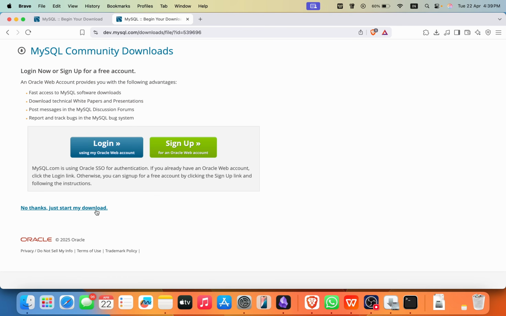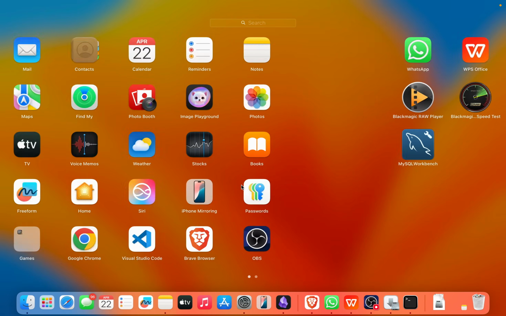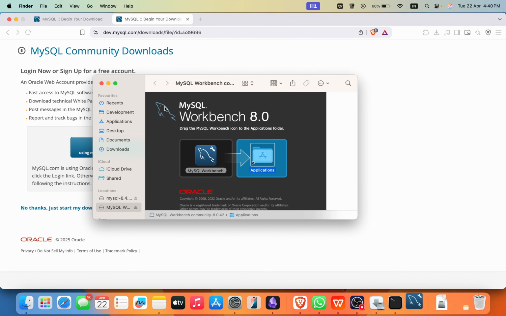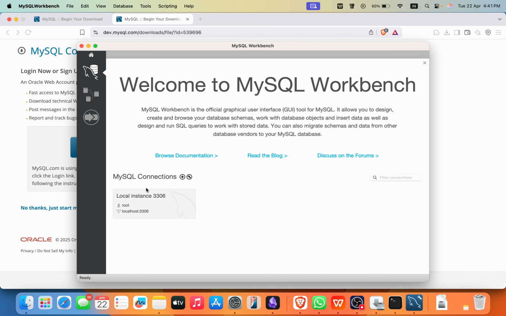Simply download it. Again, no thanks, and download it. Open the downloaded file and simply drag it to applications. If I show you the launchpad, you can see MySQL Workbench is there. Just open it. Let me close this one and it's opening. You can see it's already detected the root user.